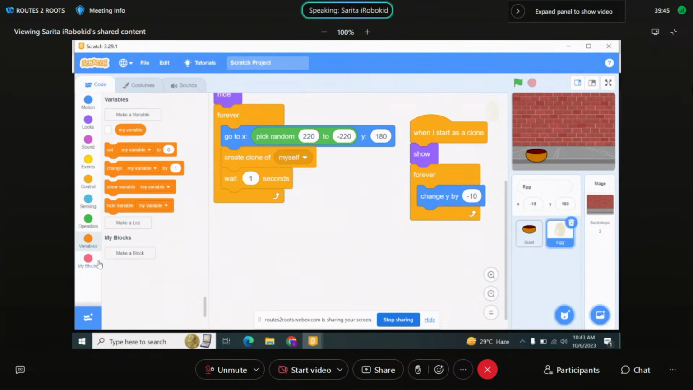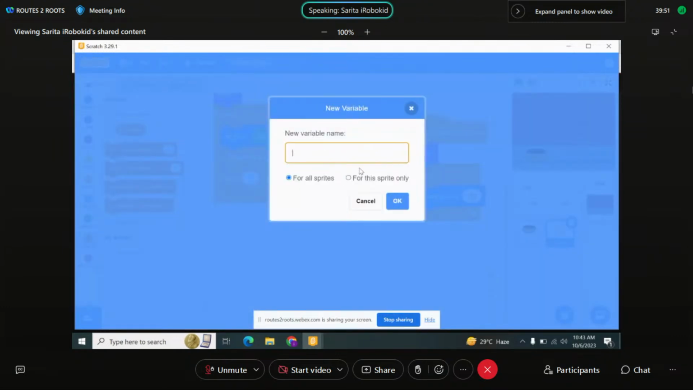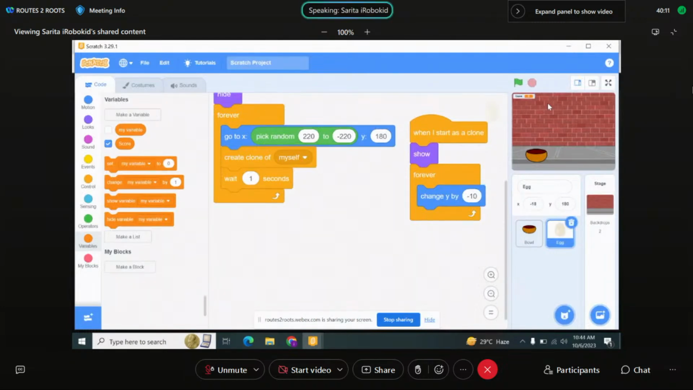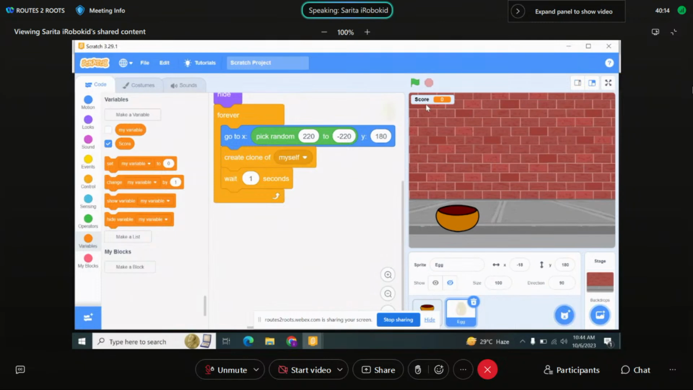To create a variable, you have to go to the variable blocks and click on Make a Variable. Here it will ask you what name you want to keep for the variable. You can keep any name, but I would suggest always keeping a name that is appropriate and related to the coding. Now here we want to store the score. So I'm going to give the name as score, then click on the OK button. So I created the variable called score. You can see it is visible on the screen also. In case you don't want any variable to be visible on the screen, you can hide it from here. Right now, I want my score to be visible. So that's the reason for keeping it visible on the screen.